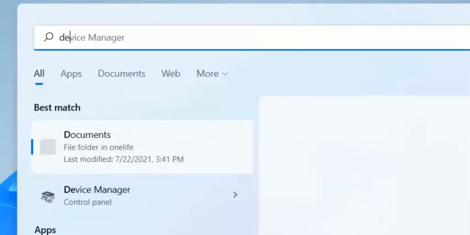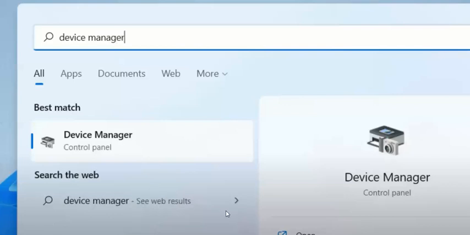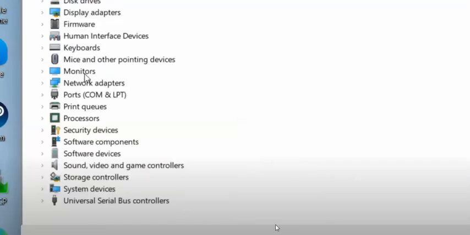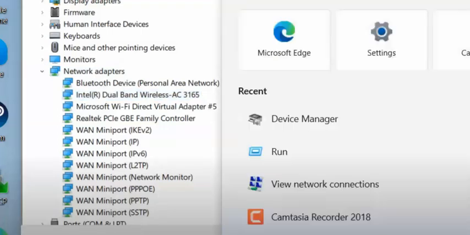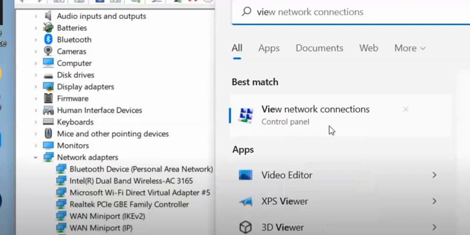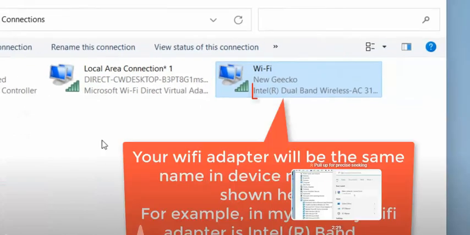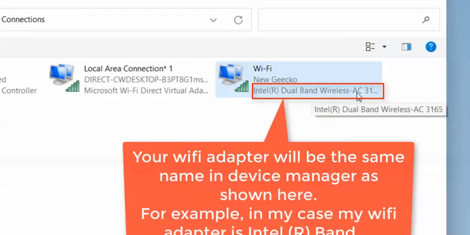Same, click on search, type here device manager, go to device manager. In device manager you need to find network adapters. Click on network adapters and you need to find your wireless adapter. In case you do not know your wireless adapter, go to view network connections, click on there, and here you can see your wireless adapter name.